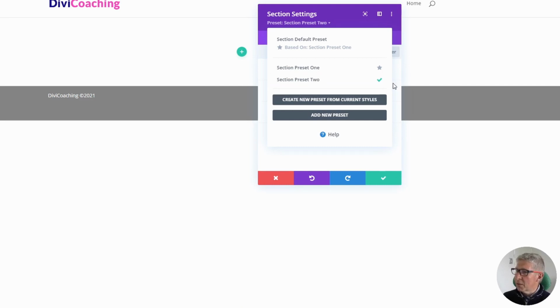We can see that there's a green tick against it, and that tells us that that is currently the preset being used for the section that we're working on. We can also see from the grey star next to section preset 1 that this is now set as the default preset. And this also shows us this at the top, which says the section default preset is based on section preset 1. Now I hope that's clear.